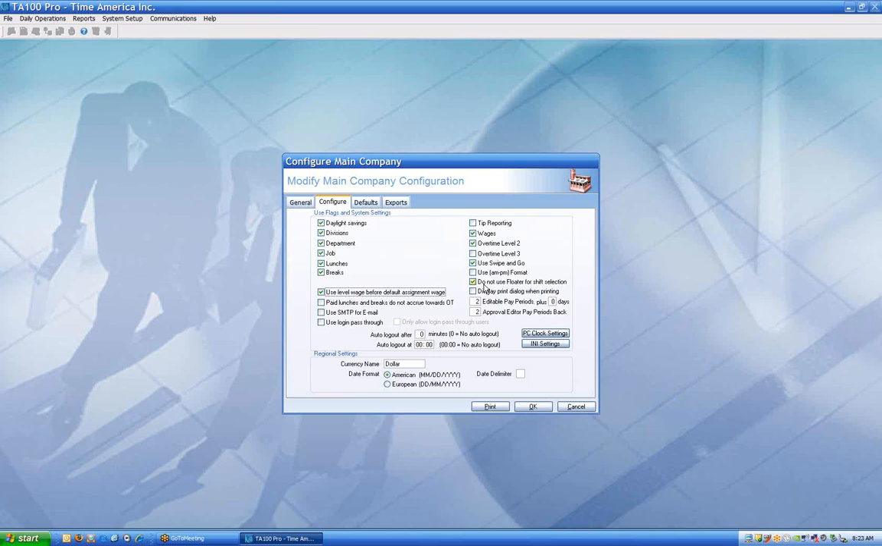All of our employees are assigned to specific shifts, and that's just the way it is. We have no need for a floater. So again, here is where you would simply remove the floater. For us, I'm going to go ahead and keep the floater because I do want you to be able to view the floater. Below that, display print dialog when printing.